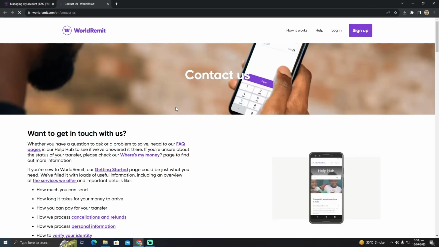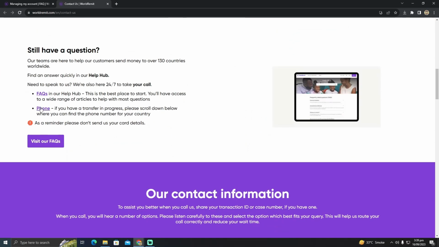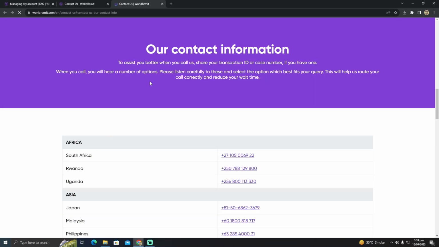Now it will take you to a new web page. Now this website contains all the necessary information to contact them. You just have to scroll down and now you have to click on this phone link. It will take you to a new web page.